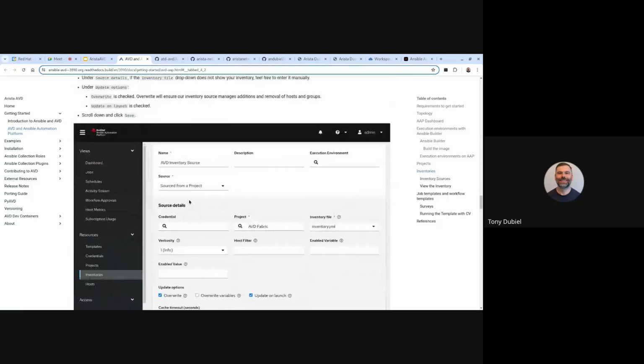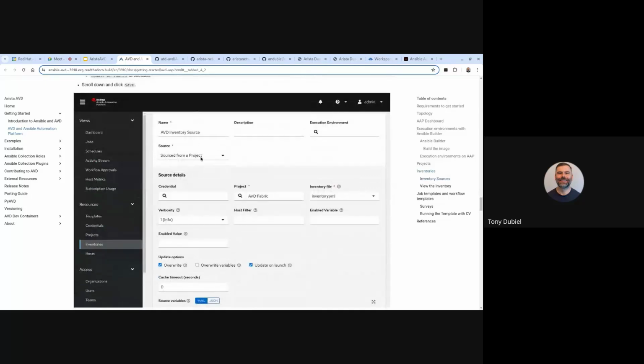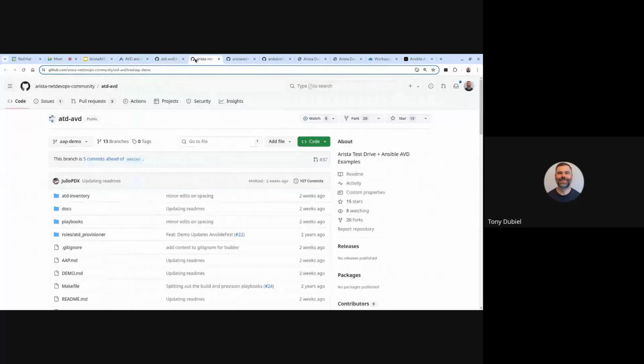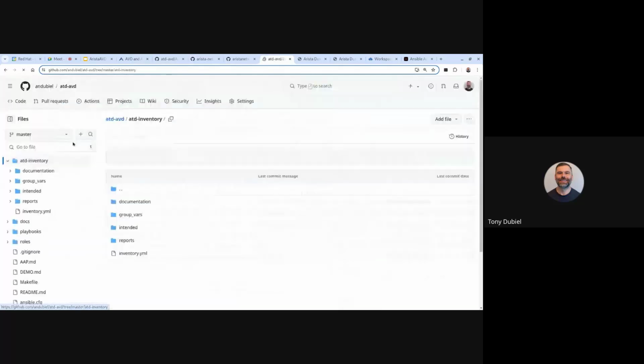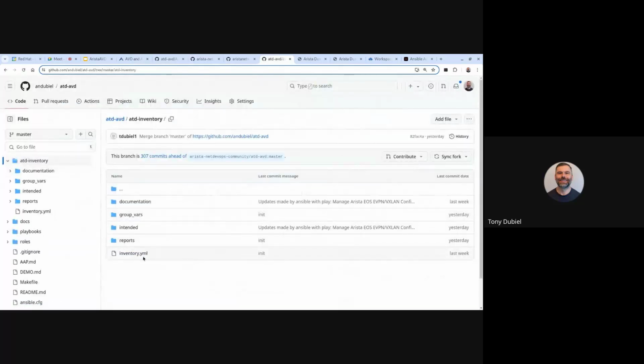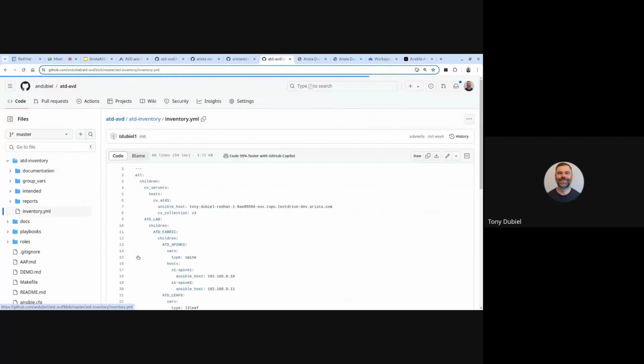So here you need to set up an inventory like they did. You're going to source it from a project. You're going to find this inventory.yaml is actually in here, right? So if I go into, is this mine? No, that's not mine. This one's mine. Yeah, this one's mine. If I go into here, ATD inventory, this is what they're talking about. So we have to find this file.